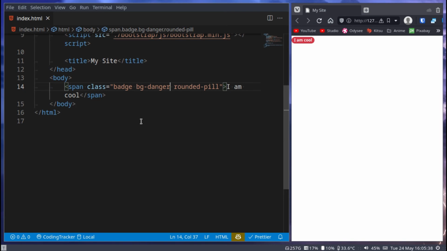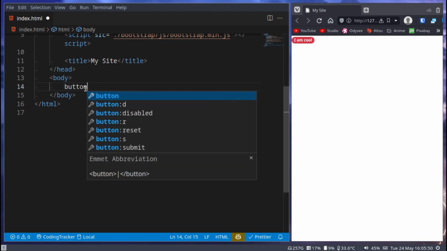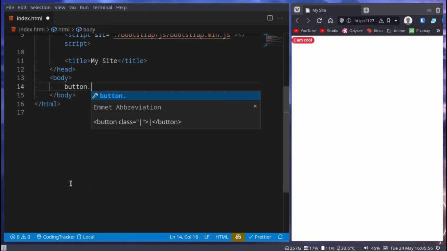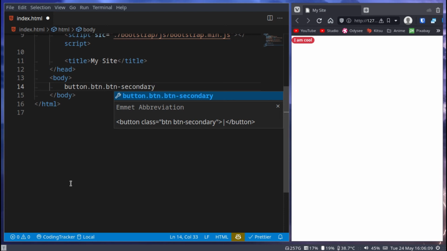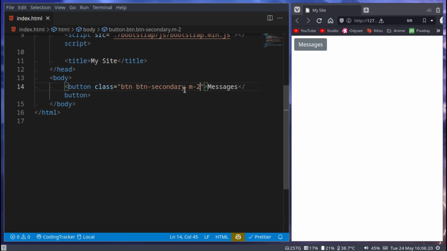And then as I said when we started the tutorial, you'll usually see a badge on a notification or something like that. Well, let's create that. Let's create a button that people can click. Button. And this button can just contain BTN and then BTN secondary. I think that should look good. And here we can say messages. And now it's just a button that shows messages. And we can of course just give it a little bit of a margin.